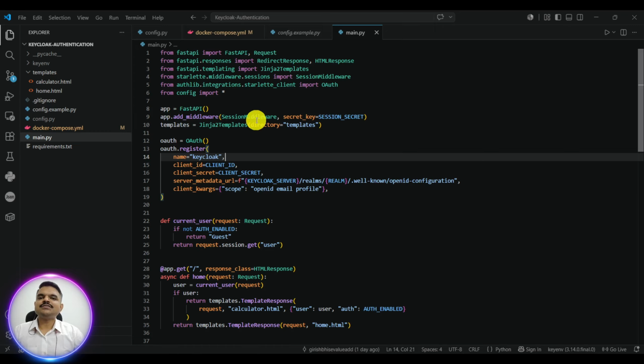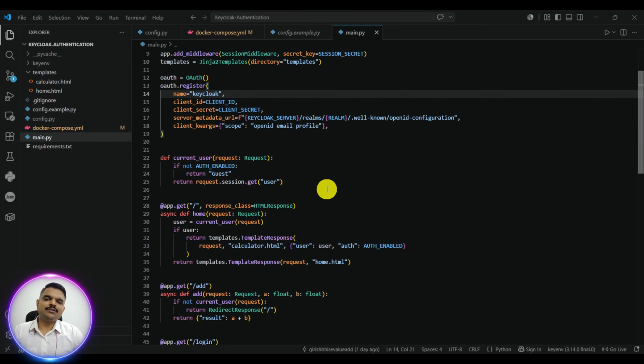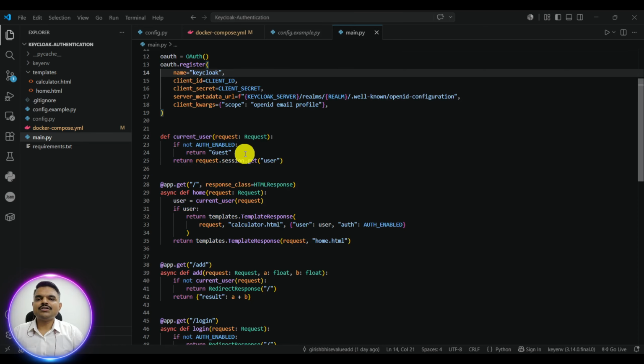Now the application is FastAPI. Here our secret key and the templates directory are present. In the templates you can see calculator and home tab. Now OAuth: we have to put this client ID and client secret. These are present inside our config.py file. Now this is our FastAPI application. We have defined some functions and given some routes. If auth is enabled, then it is running; if it is not enabled, then it will be open.